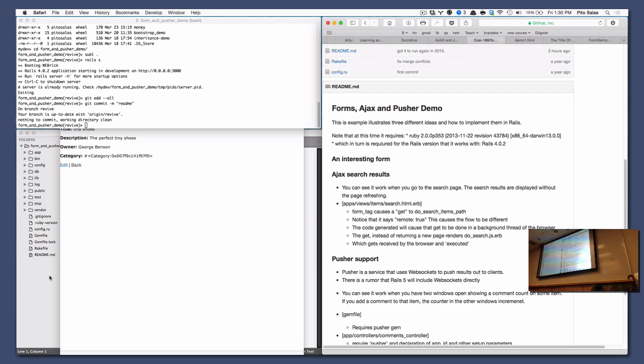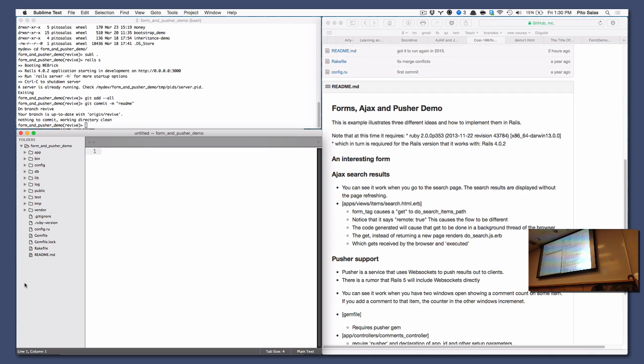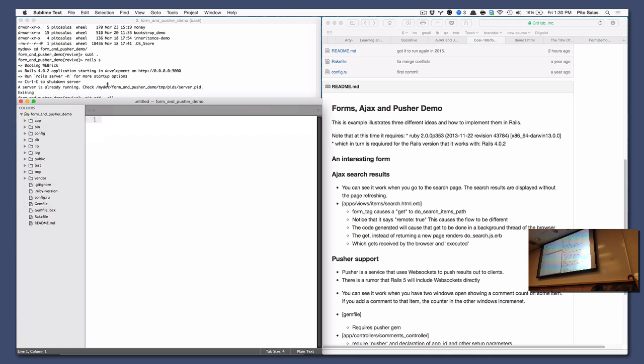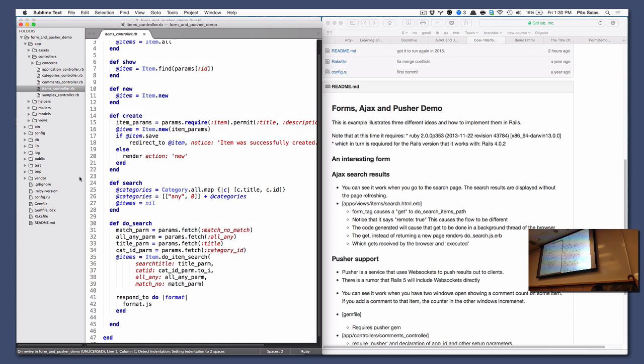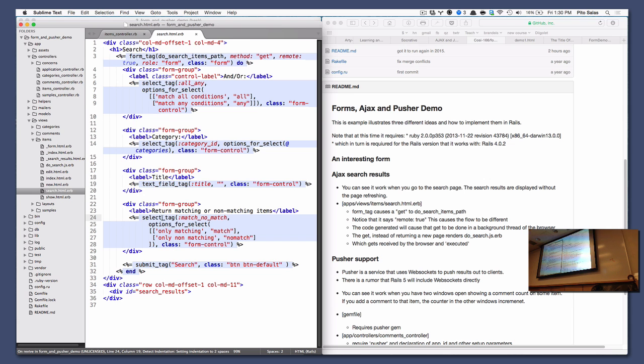But let me give you a tour. Let's start with Ajax. First we take a look at, I can make this screen bigger so we can see it a little better. First we take a look at the controller for items. And first, actually before that, take it back, we're going to look at the view, the search view. Here. All right, a lot of noise here, so let me just show you. The important thing to look at is line 3.